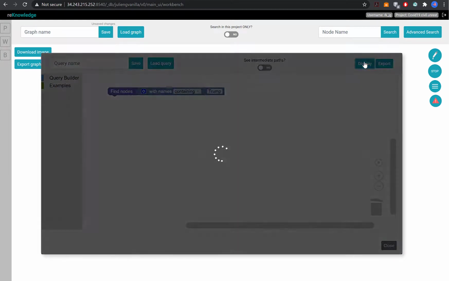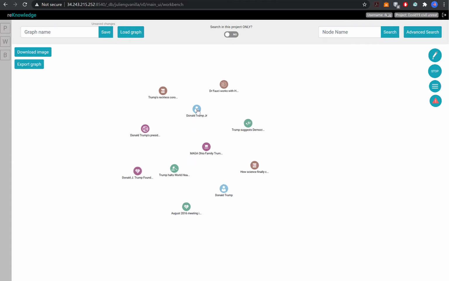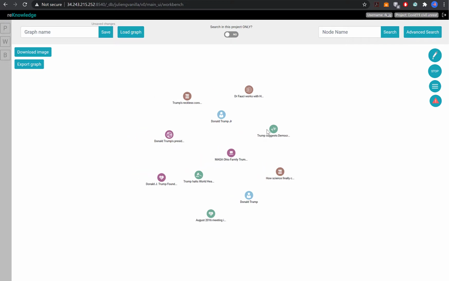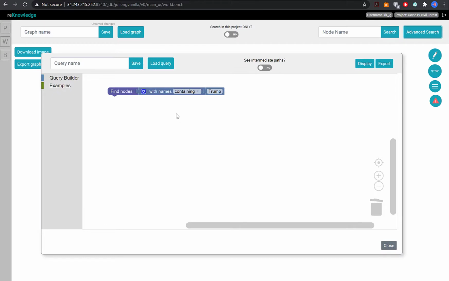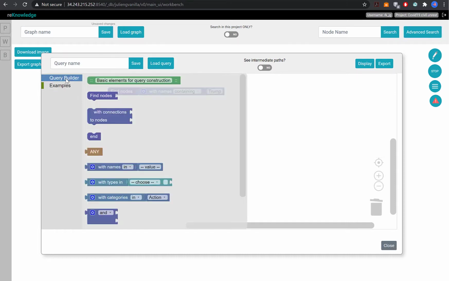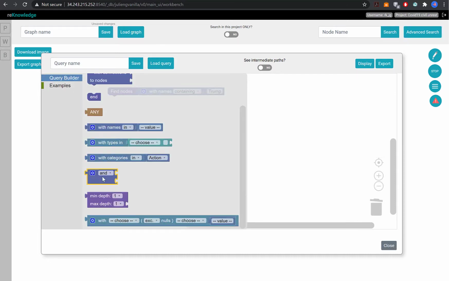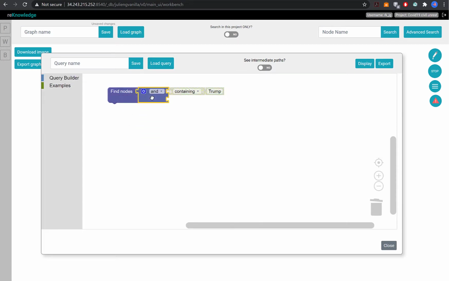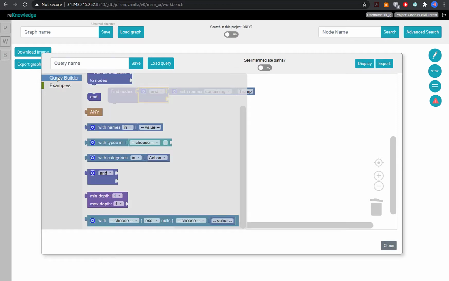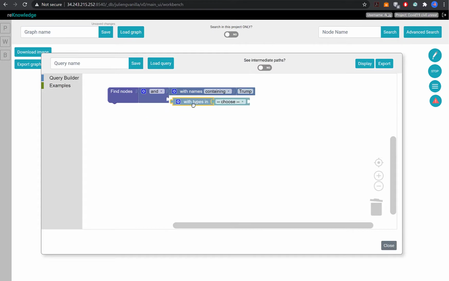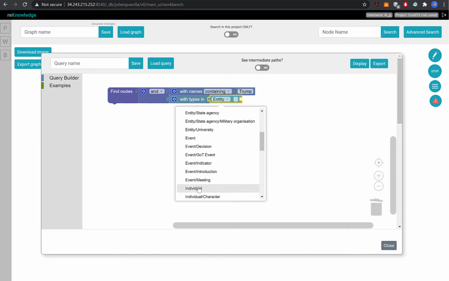We can run the display. And we can see that in my case, I've got a few individual entities, event, and item nodes related. Going back to the advanced search panel, we can elaborate the query and add a subclause, like only return individuals with Trump in the name. So here we'll add an AND/OR connector, set it on AND, then we'll take a with type and set this to individual.